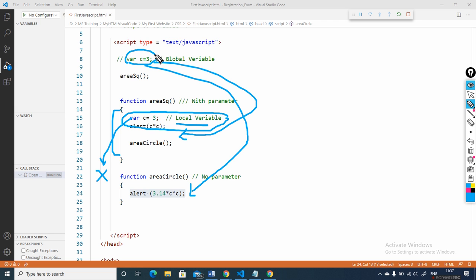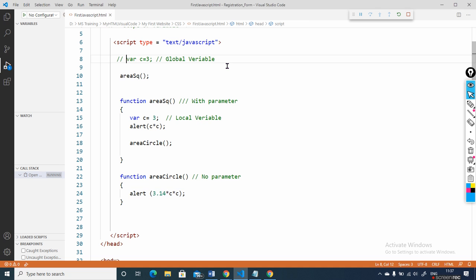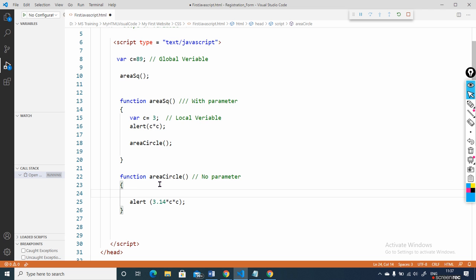I can use a global variable anywhere because its scope is global, whereas a variable declared within a function has its scope limited to that function. Now, if I go and uncomment this line, see, now I set 89 globally, and now which value will it take? I'll say alert, and I'll say c.